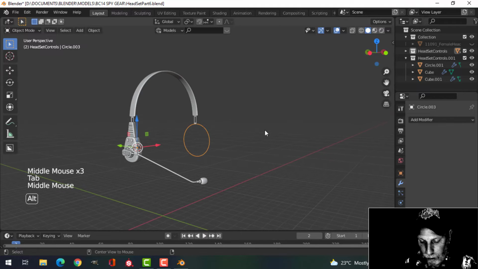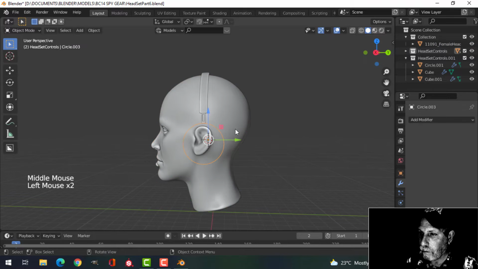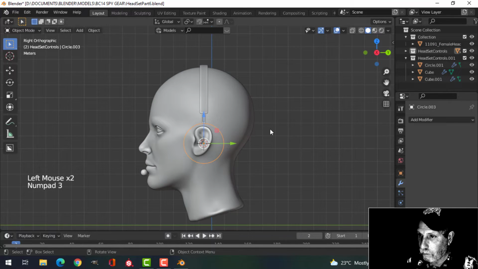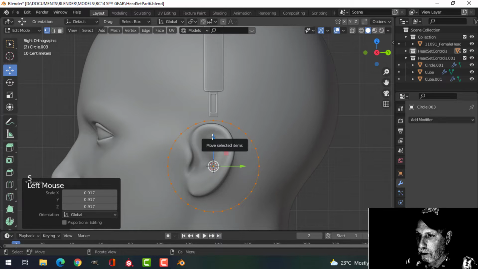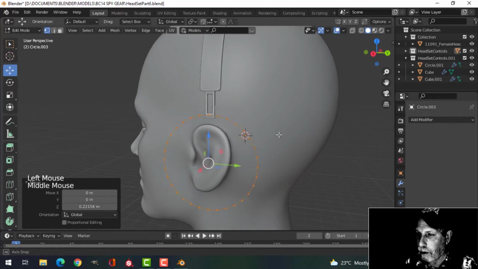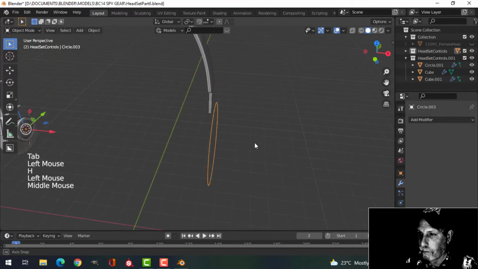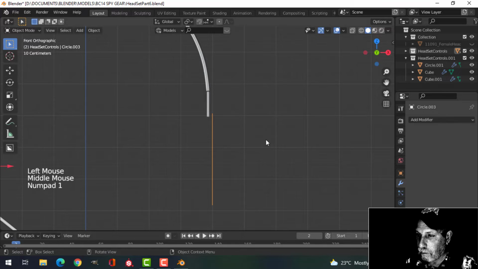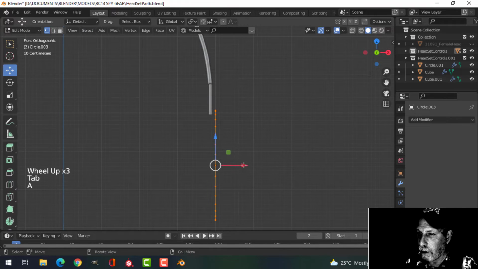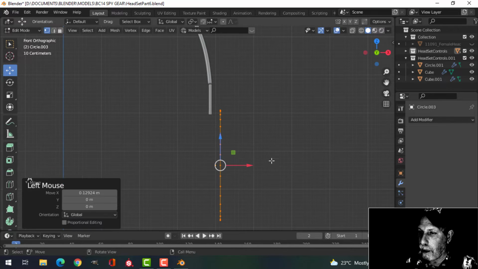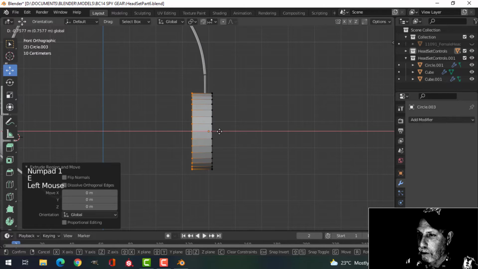For the moment, let's bring the head back. No, make it nice and big though. Just get it a little bit more around the ear. Okay, let's hide you again. Let's set the origin to geometry on that guy. Alright, anyways. Okay, so let's see, let's extrude it out like this.